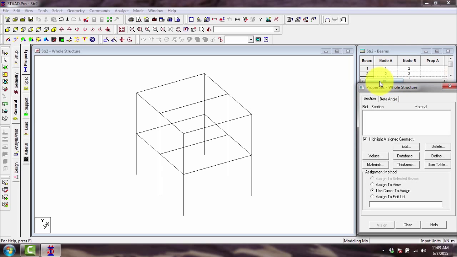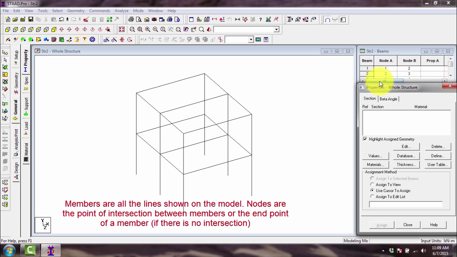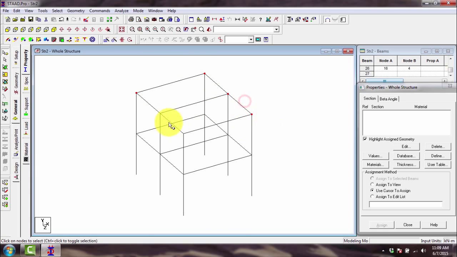Since we will be designing a reinforced concrete structure, we will be defining those members. All these items are the members, and these are the nodes, and so on. We have to define the property of each of the members here. So since again we are designing reinforced concrete, we will click define.